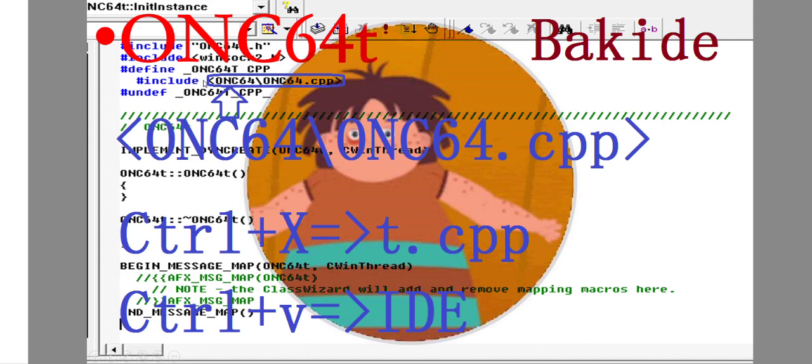We will use Ctrl+W, the Class Wizard. So in your Visual Studio C6.0, open workspace with ONC64.DSW and open ONC64T.